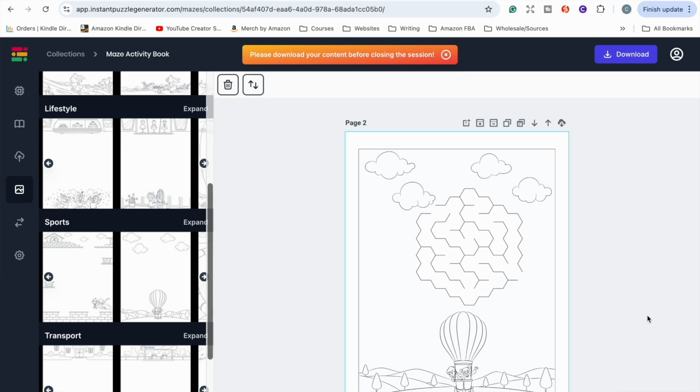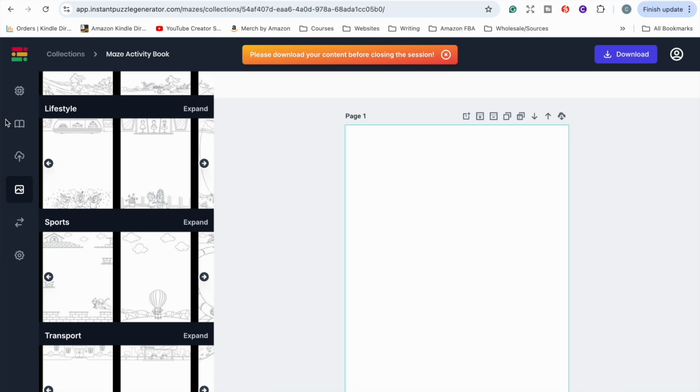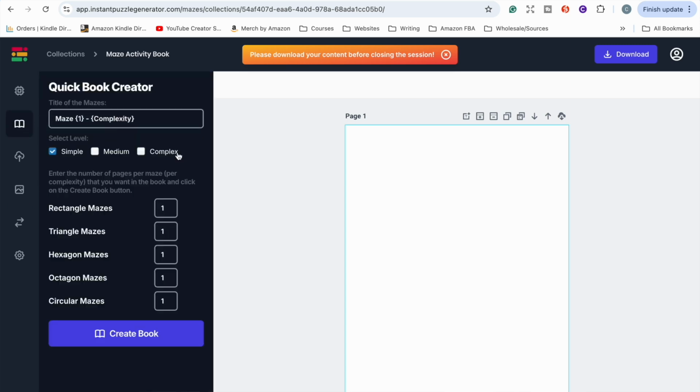Now, there is another quicker option for you as well, as opposed to creating your pages individually here, and that is by using this QuickBook Creator button. So this is going to allow you to create a whole book in just a few clicks. Let me show you. So we're going to decide what types of mazes, how complex we want, whether you want a variety of different levels of difficulty. So if you do, we'll just click all of them, and then it's going to put some of them simple, some medium, some complex. And let's say you just want to have a few of each. So let's say we want 20 of each type of maze to go into this book.